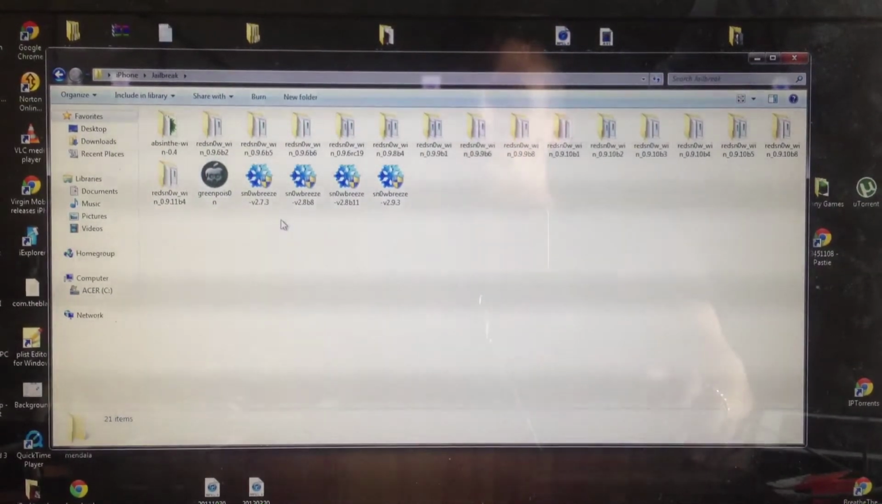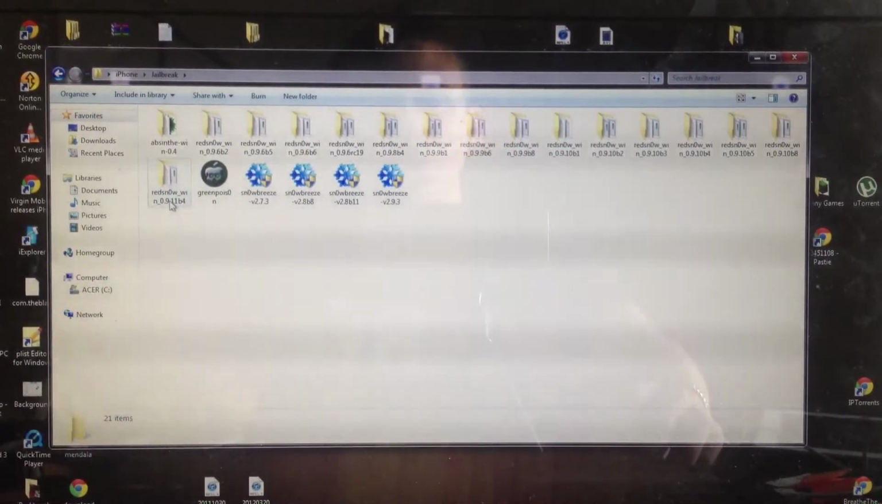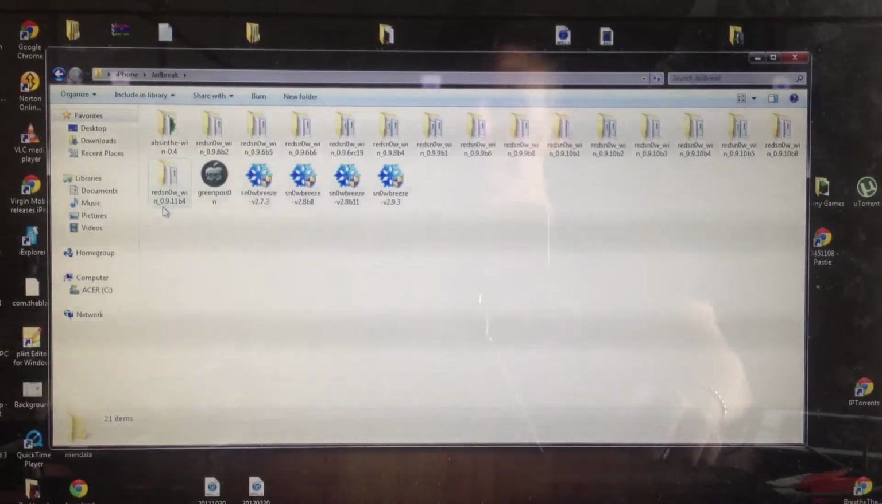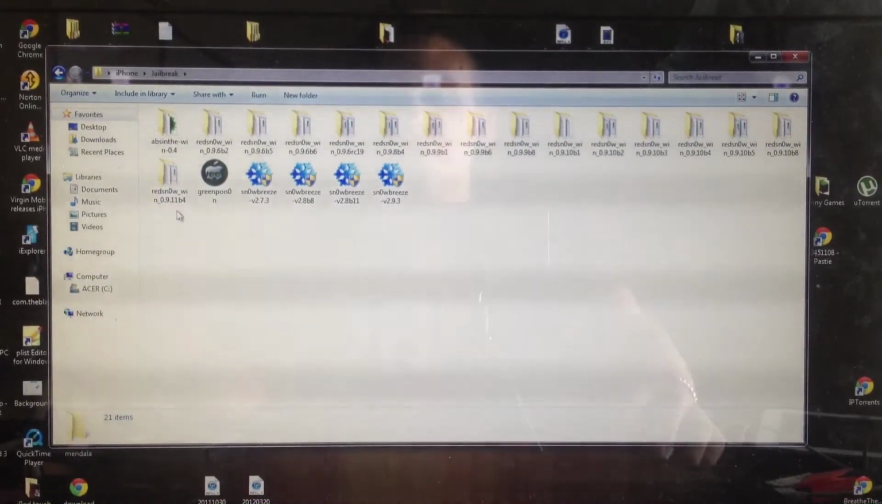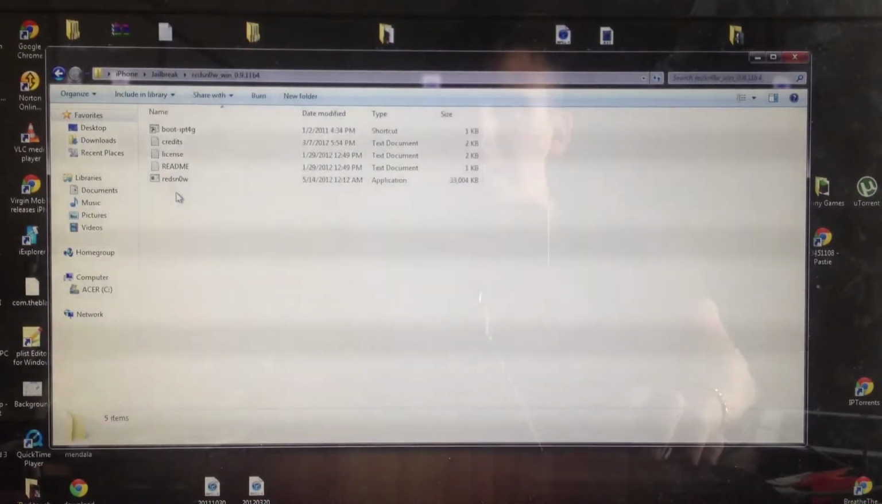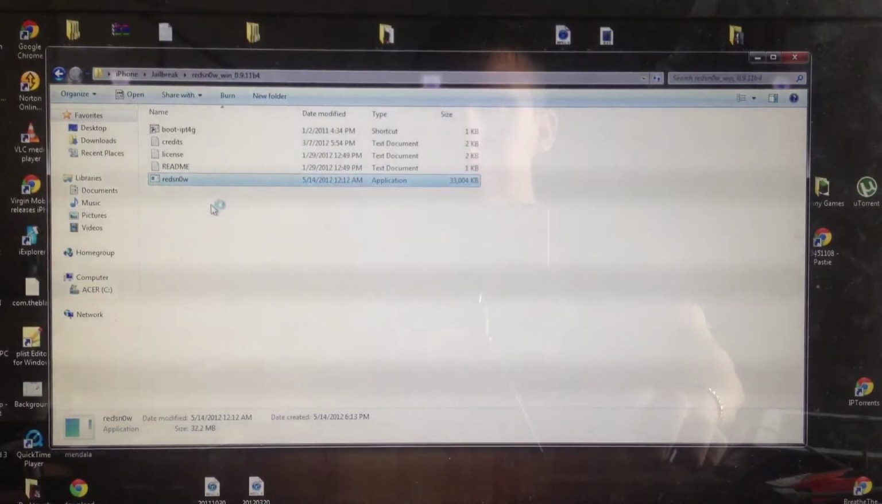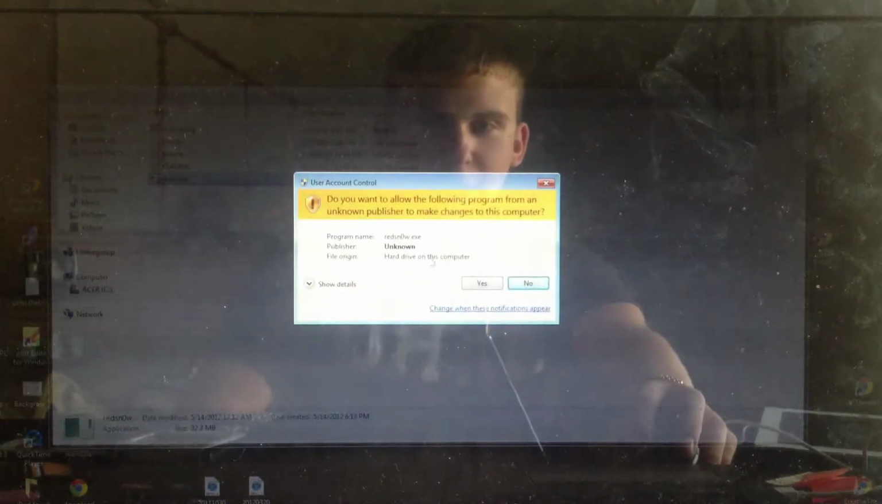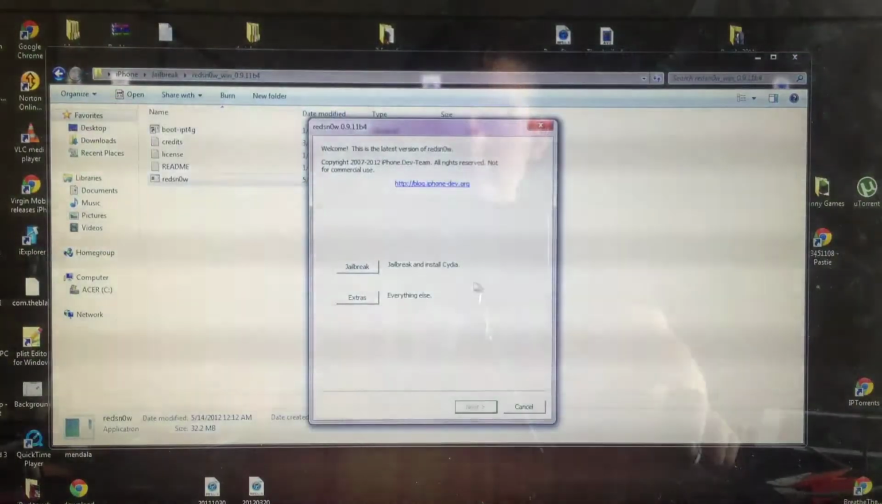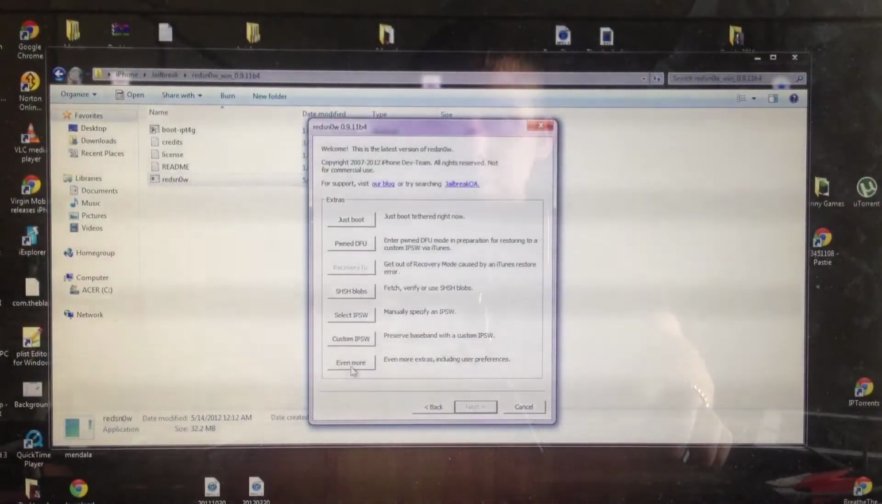To do this, go ahead and download the latest Red Snow, which right now is 0.9.11 beta 4. Open that, right-click it, and click Run as Administrator. It's a fairly simple program. Go ahead, run that, and click on Extras, More.